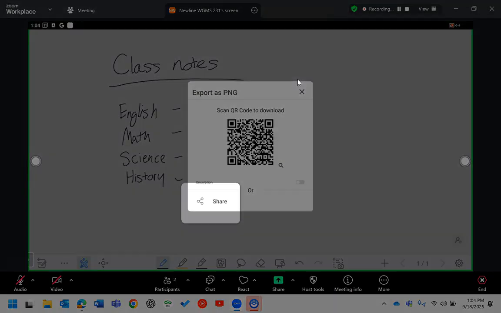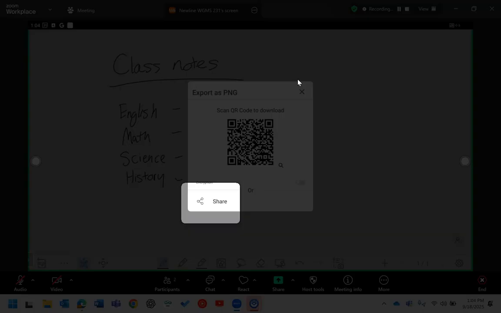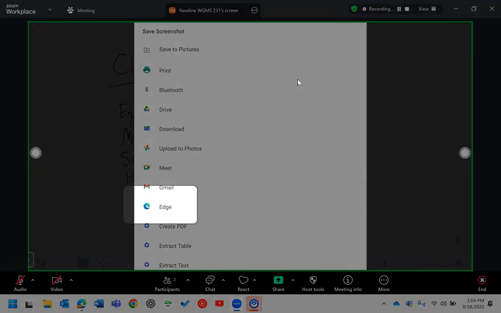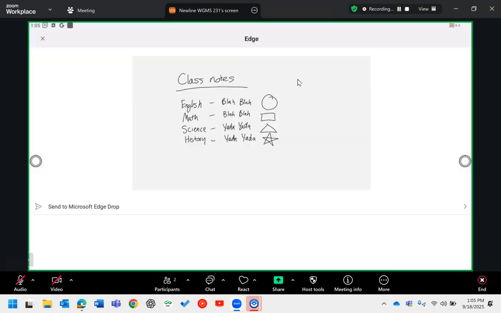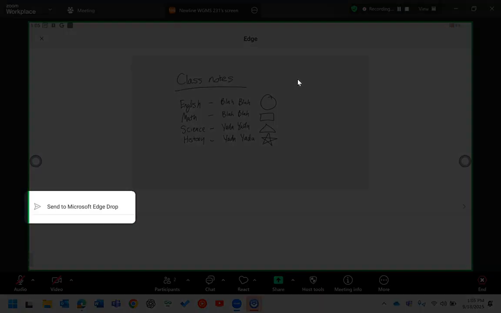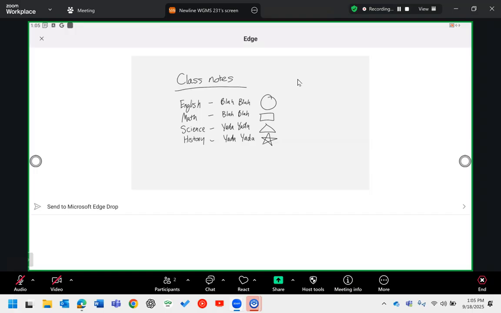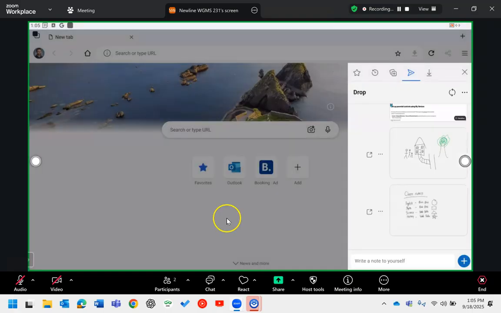This pulls up a Share button. I'll click Share, and then I will select Edge. This will open the Edge browser on my Newline, where I have the option to send my image through Microsoft Edge Drop. When I click that, you're going to see my Edge browser pull up on the board and see my Edge Drop.